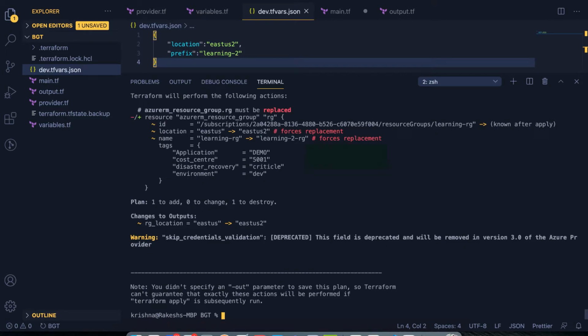And you can see that it has got the value which I have passed. So in the JSON I have passed the value learning2, so it has got the value. And now the location, the default value of the location was East US, and now we are passing the value as East US 2, or you can pass any value basically.